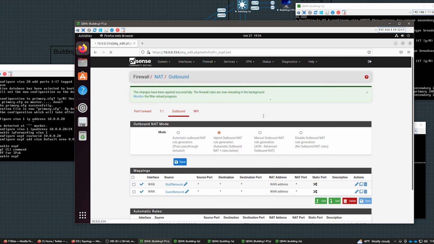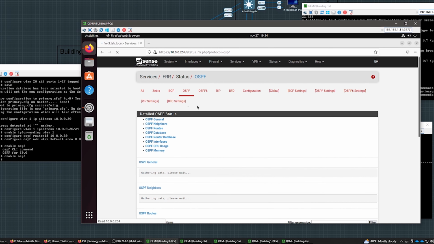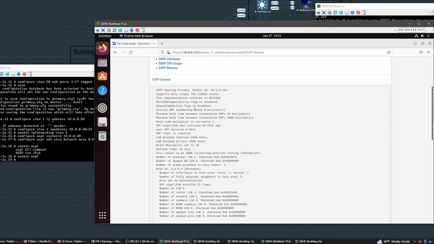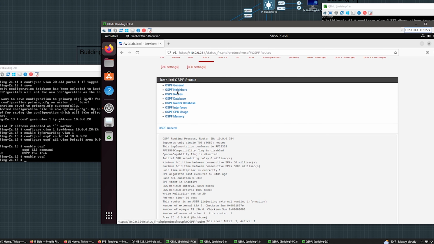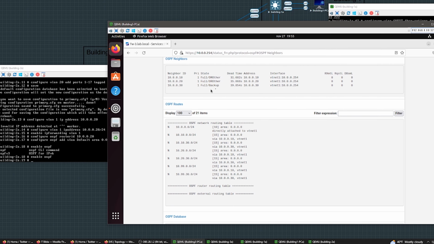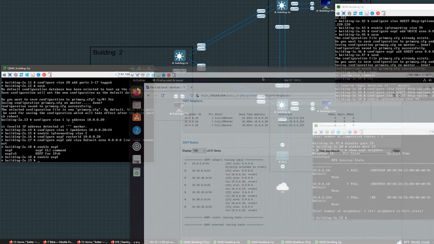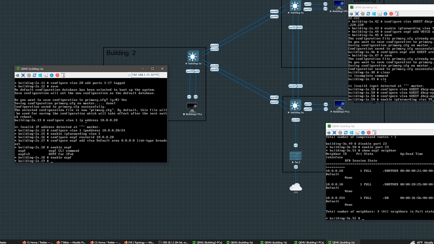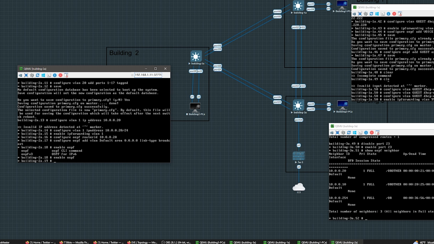Services, OSPF, status, routes, actually, neighbors. So neighbors, 10, 20, 30, so those are our 3 switches, our 3 routers. And now we just need to configure the rest of the building to VLANs. Again, it's more repetitive, so I'm just gonna fast forward through this part.